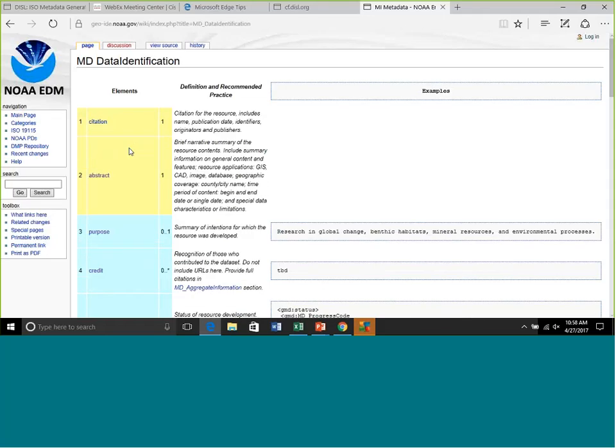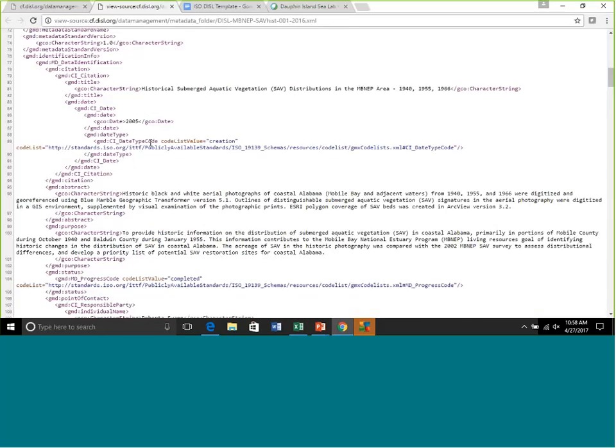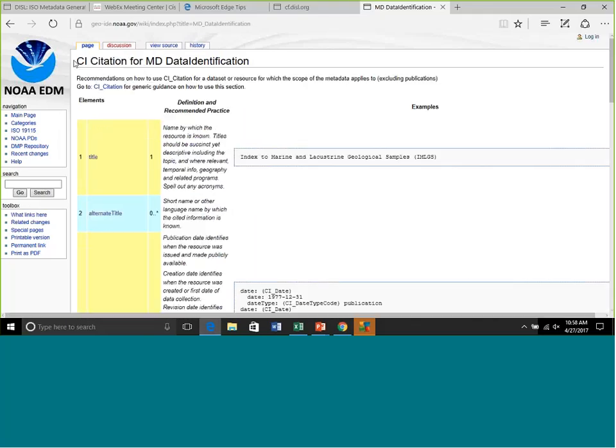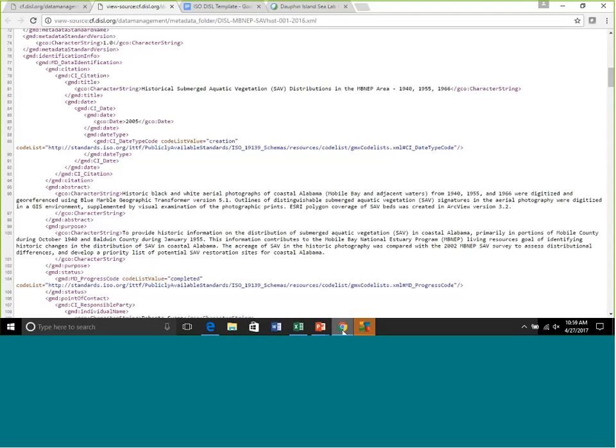You click through that, and now you have MD data identification, and then say the next thing you want to do is citation. So here we go, MD data identification, GMD citation. You then click through citation, and at the top it'll say CI citation, and you can ignore that part. But you want to use this as your next tag, CI citation.